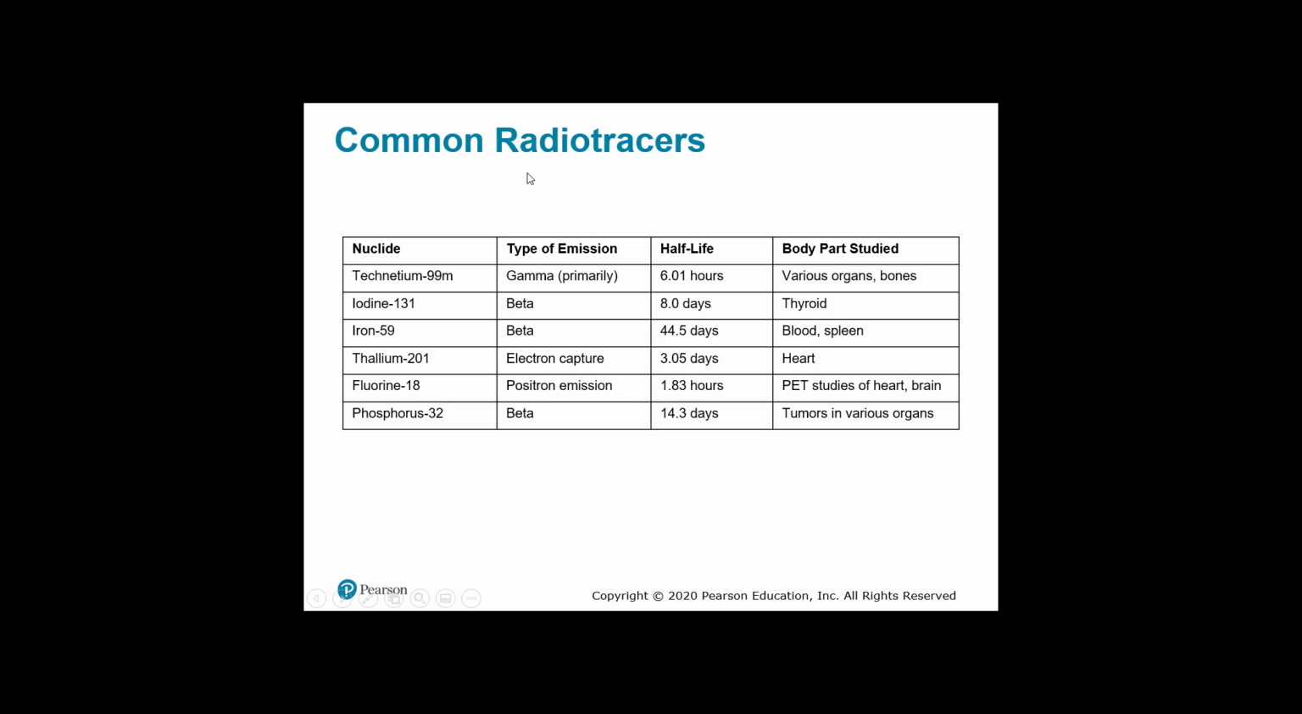So you can see common radio tracers. We can see half-lives of 6 hours, 8 days, 44 days, and what each is actually used for within the body itself. So tumors for phosphorus, thallium for the heart, and so forth.